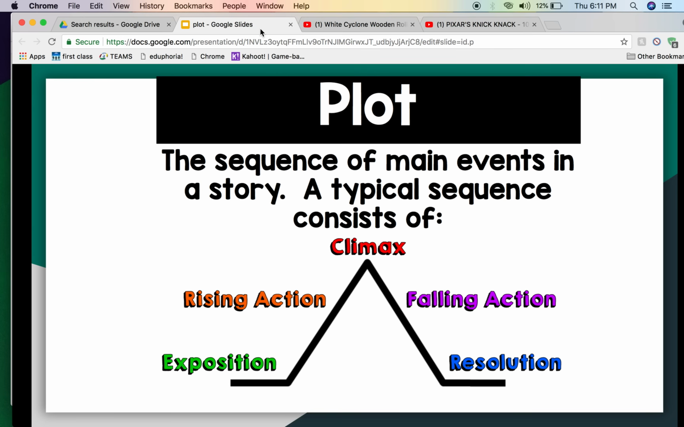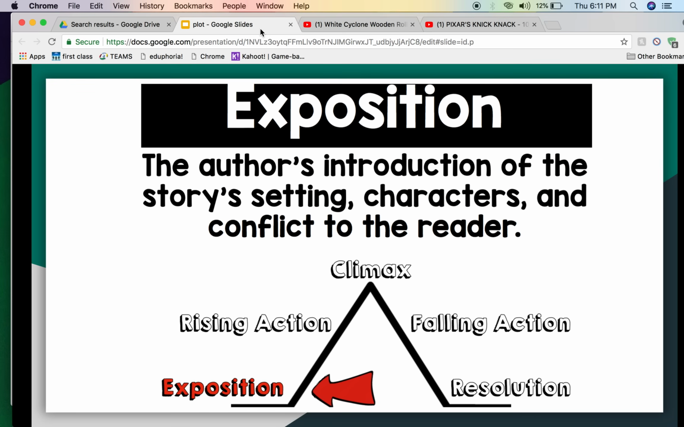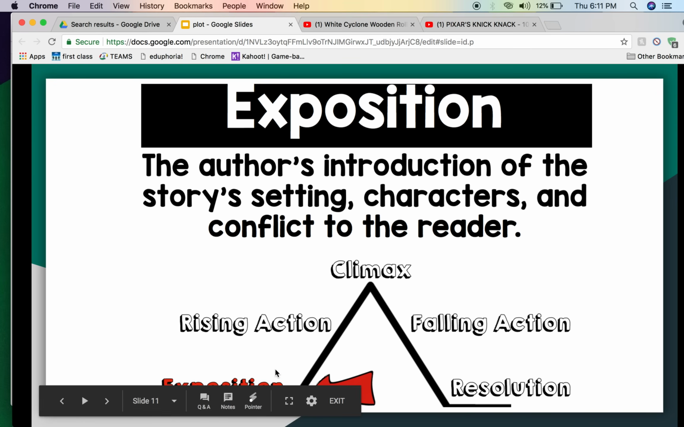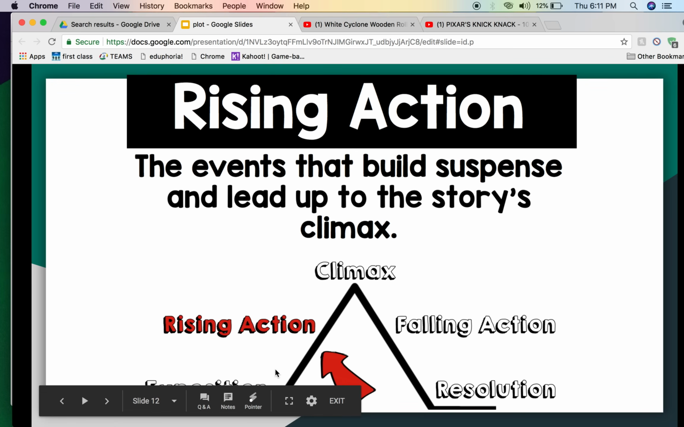Now, once again, your pencils are down and you're just listening. The exposition is the author's introduction of the story's setting, characters, and conflict to the reader, and that's at the beginning of any fiction story. Then we have our rising action. That's us climbing the plot mountain.